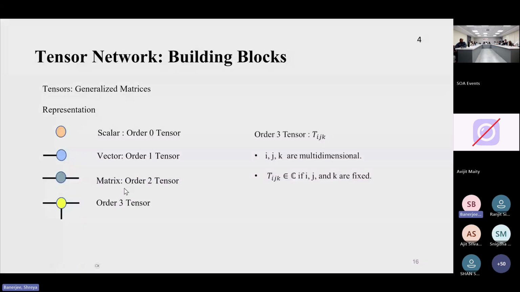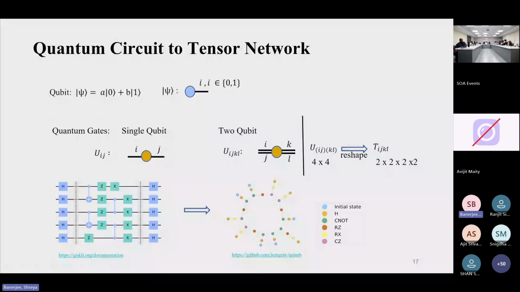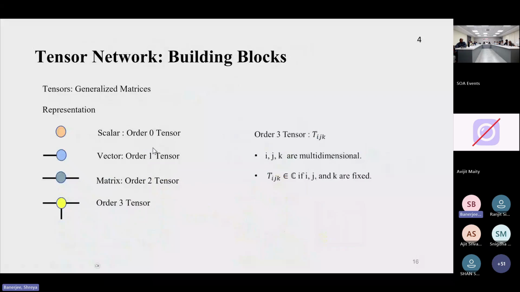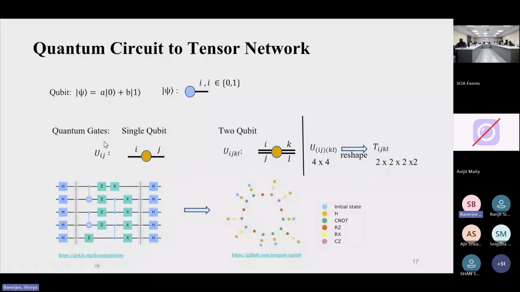How does that relate to our course? Well, we were defining quantum states and quantum gates in terms of matrices and vectors. So there is a one-to-one correlation here. We can represent a single qubit in a vector. If it's a vector, then it's an order 1 tensor. A single qubit quantum gate is a 2 cross 2 matrix. So this is an order 2 tensor with 2 legs. But a 2 qubit gate is a 4 cross 4 matrix. So it's an order 2 tensor, yes, but with 4 dimensions.